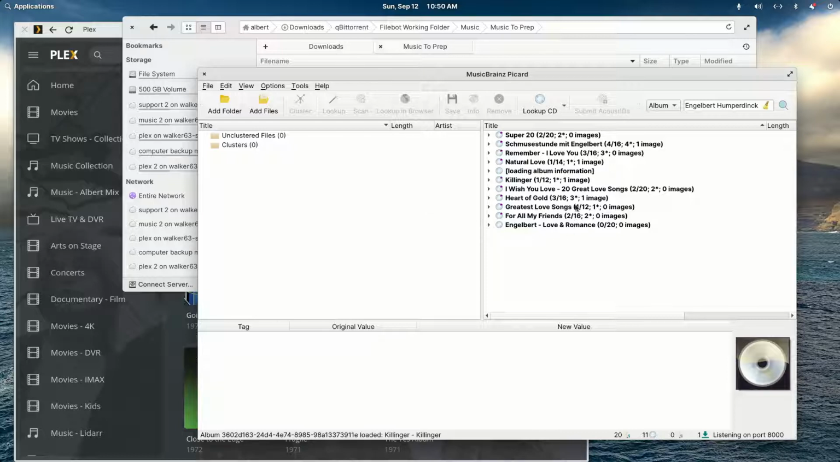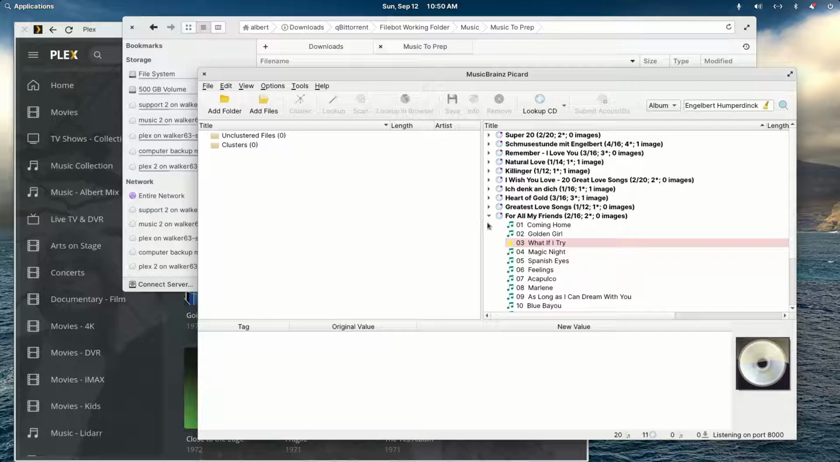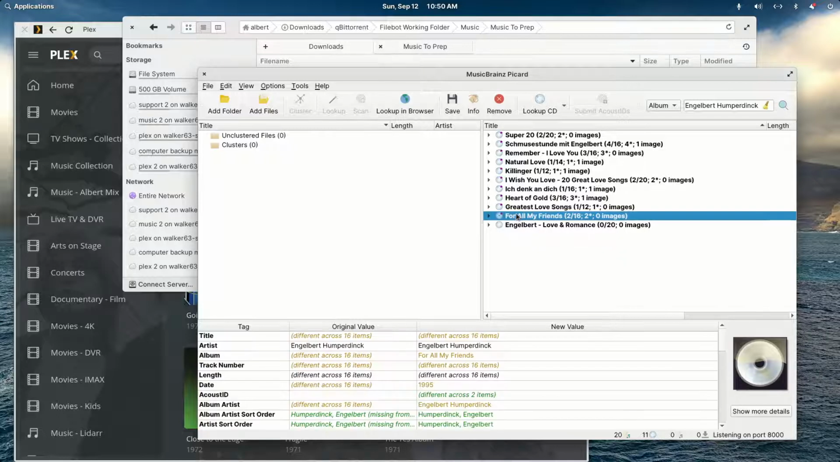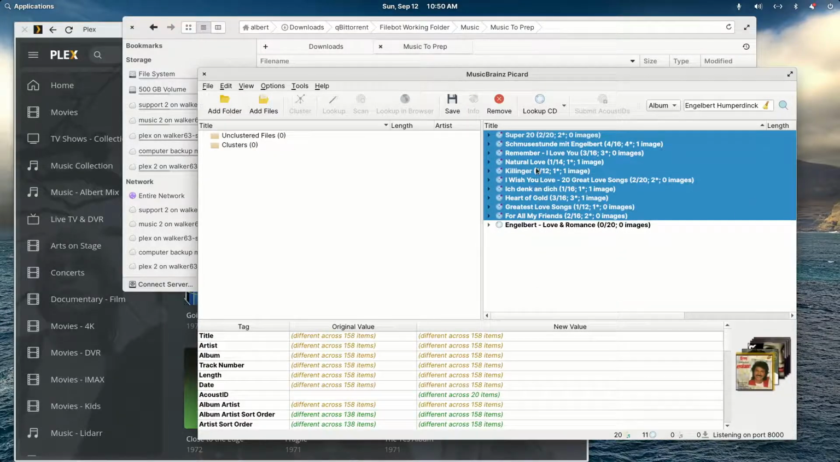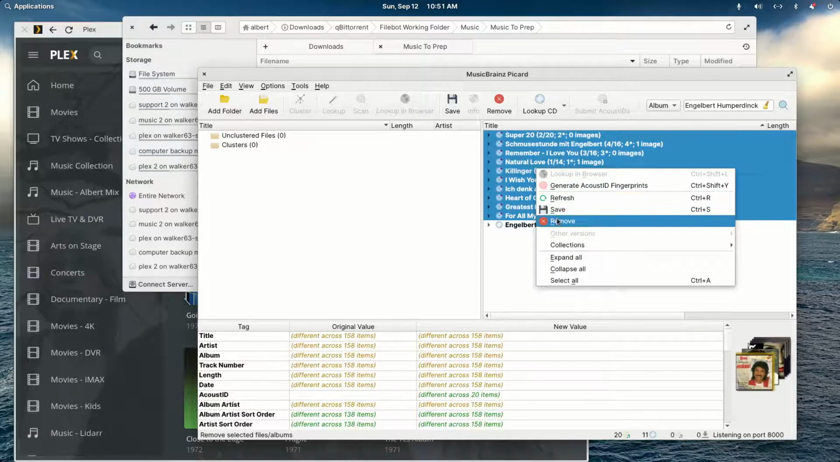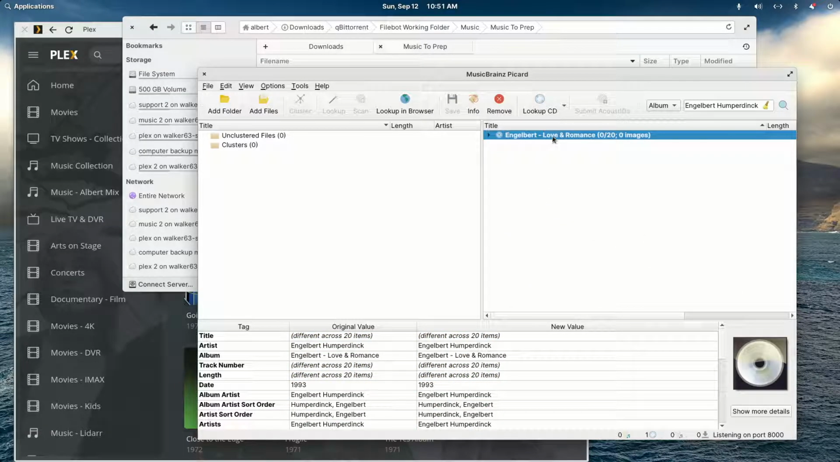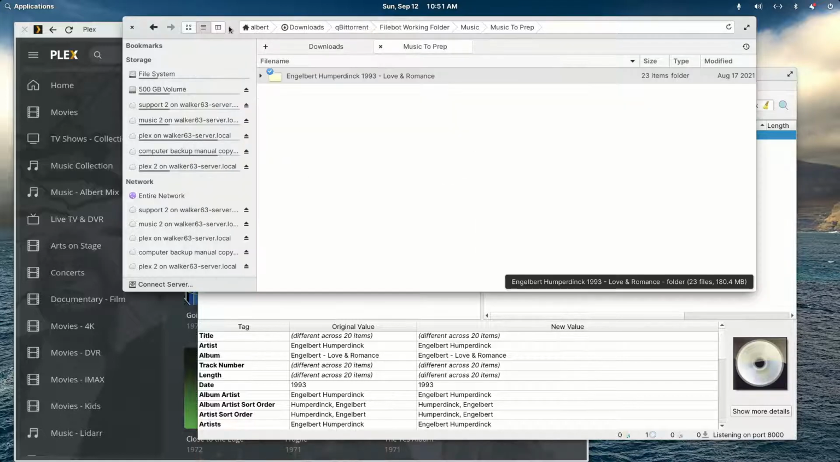So MusicBrainz Picard is finding a lot of stuff, but it's not matching to what I actually want it to match to. So 2 of the songs are here. So this isn't looking too great, so what I'm going to do is I'm going to remove these, leave the correct entry on this side. I know that's right, and now I'm missing everything on the left pane again.